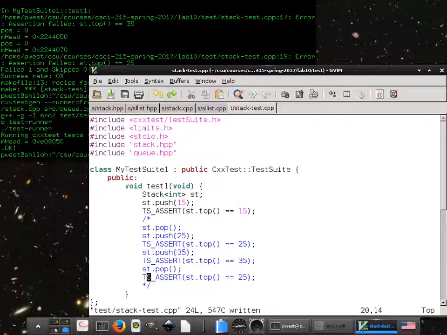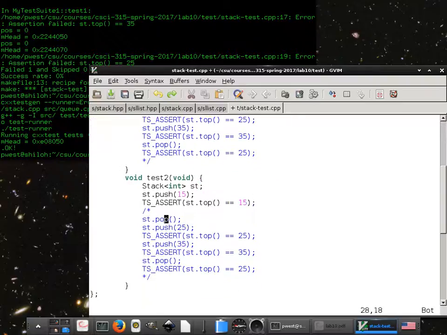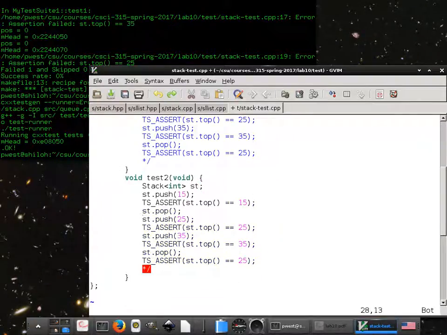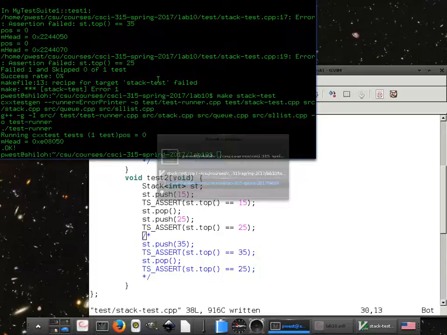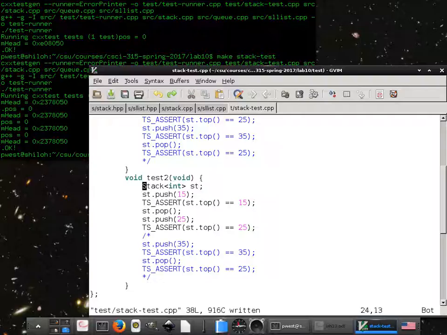So we'll just copy pasta. There we go. Test 2. Let's go ahead and add popping, pushing, and then getting 25 back. Let's see what that does. Oh, it passed. That passes as well. So that's not the problem. Let's go and copy pasta this again.